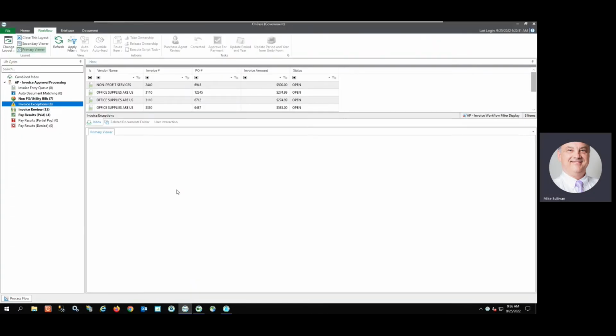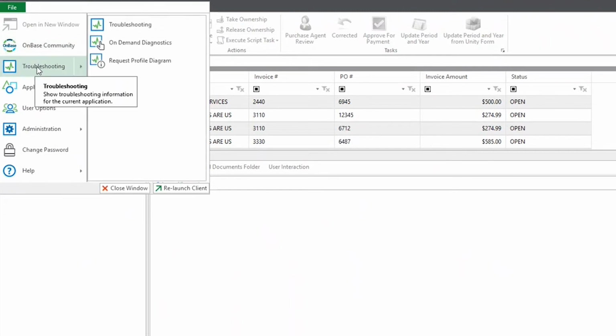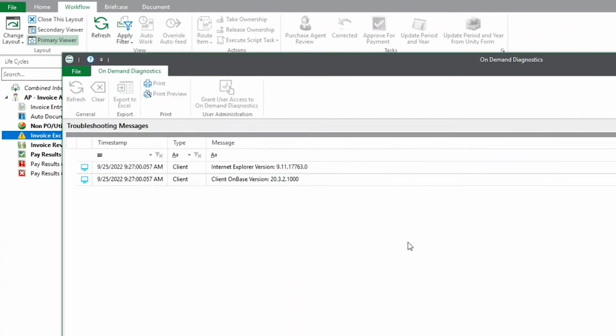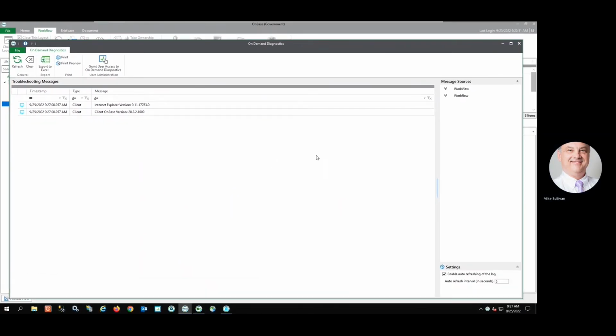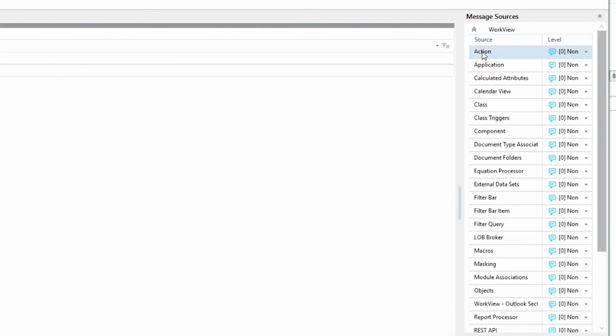Another example that we have, we're having an issue with this update period and year ad hoc process. So we'll go into our file, troubleshooting, on-demand diagnostics. Again, the on-demand diagnostics pane opens as expected. We have, again, the same information across the top of the toolbar. I'll just go in real quick about work view. So work view, there are different sources and different levels you can select. So if you have an action, you can pull down the level selection to be minimal, detailed, very detailed, or verbose. Most often we're going to select very detailed or verbose.